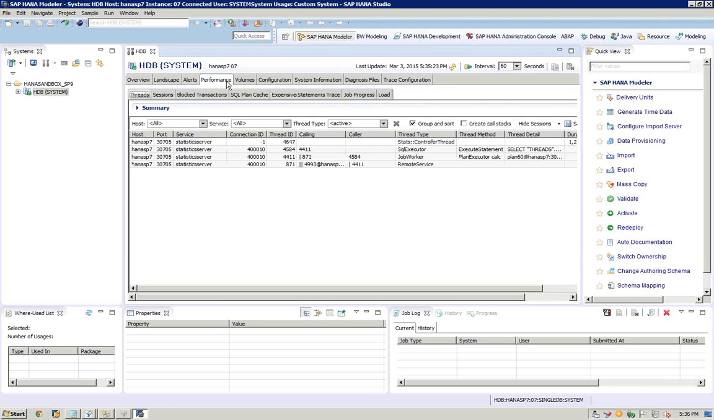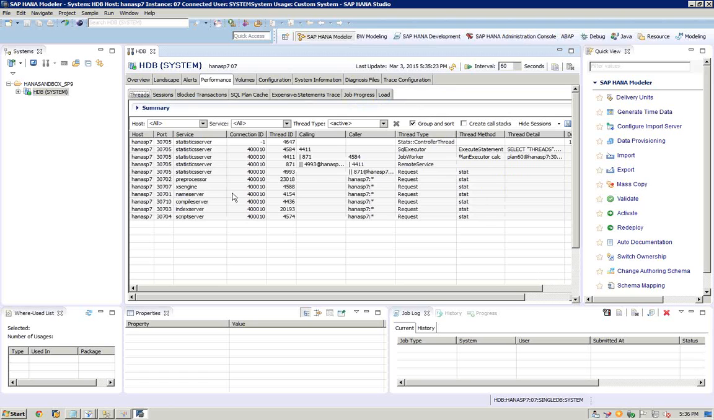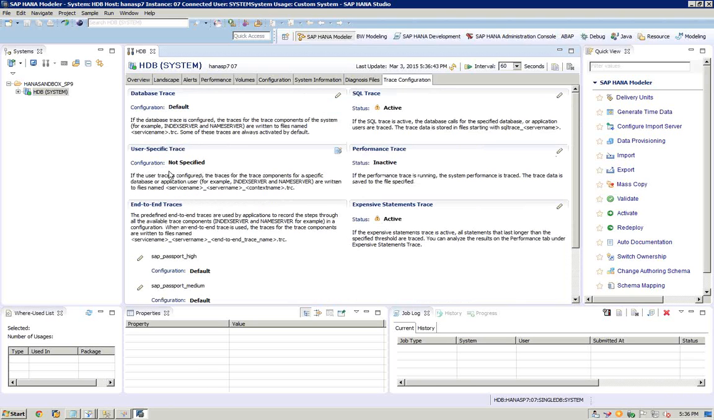At the same time, if I want to track a specific user, then you can activate the user-specific trace. End-to-end traces, database trace, SQL trace, like this. There are various traces in the SAP HANA database. You don't have to activate all the traces. The traces that are required for administration purposes and for business purposes, the administrator can activate only those traces.